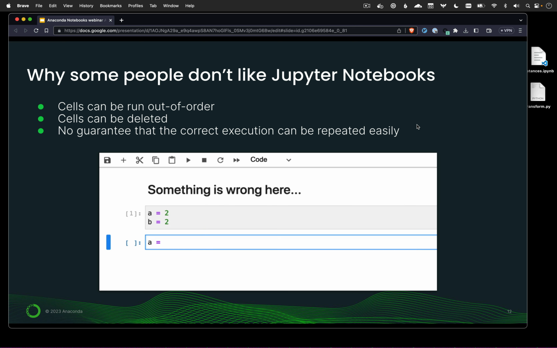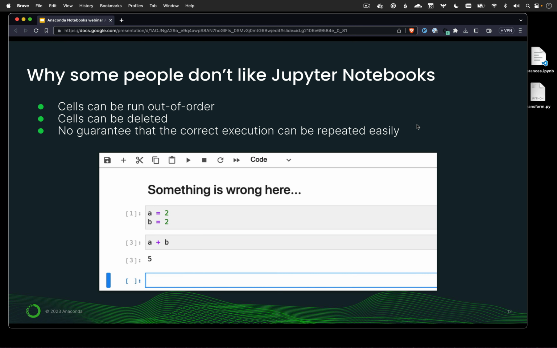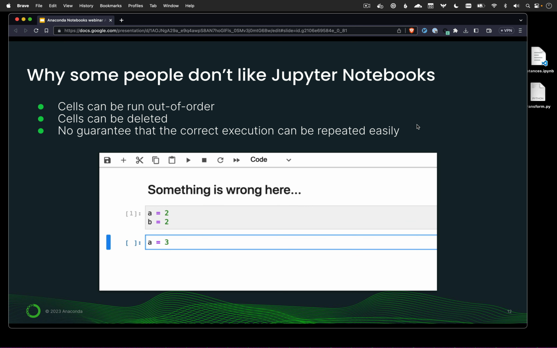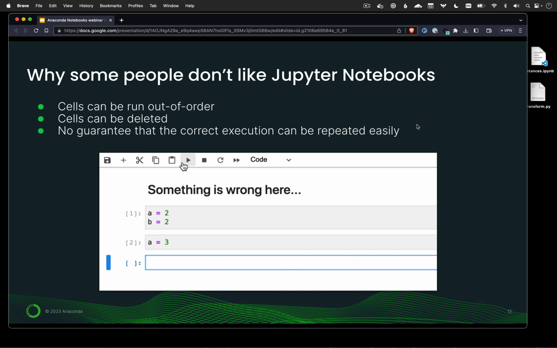Assign A and B to 2, reassign A equals 3, run those 2 cells, but delete the second one, and fill it back in with A plus B equals 5. Now, if I had done this, say 6 months ago, and I come back today, and I just open the notebook and I see the code and the output, I might scratch my head and say, I have no idea how 2 plus 2 equals 5.